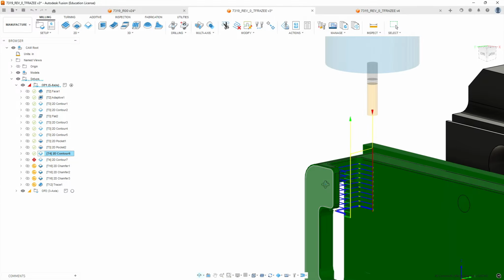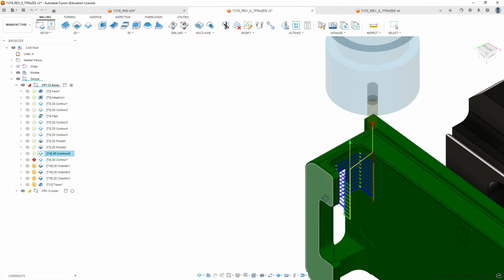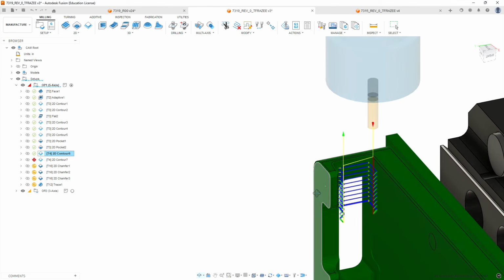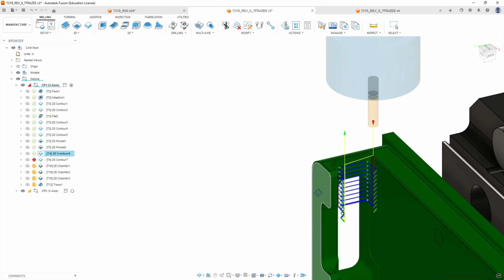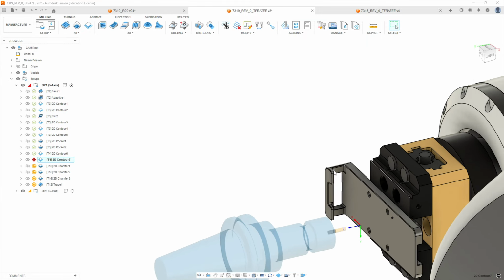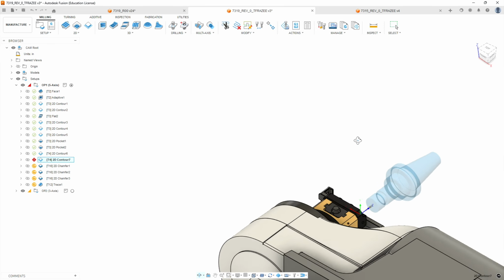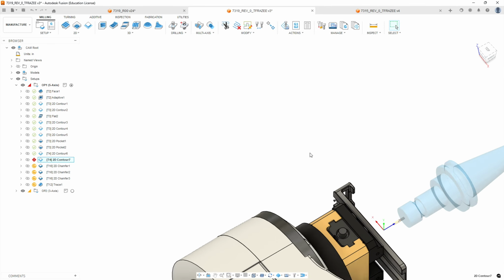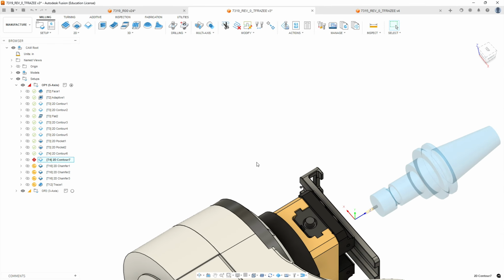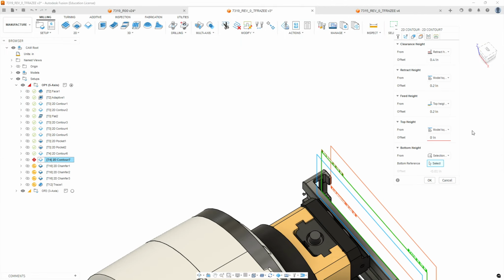Alright, so there's our 1/8 inch cut that brings the side walls to finished thickness. Now, contour 7 is the same thing on the opposite side of the part. So let's swing this like this. This is how we would see it in the machine. And we're going to right click on contour 7. We're going to edit contour 7.